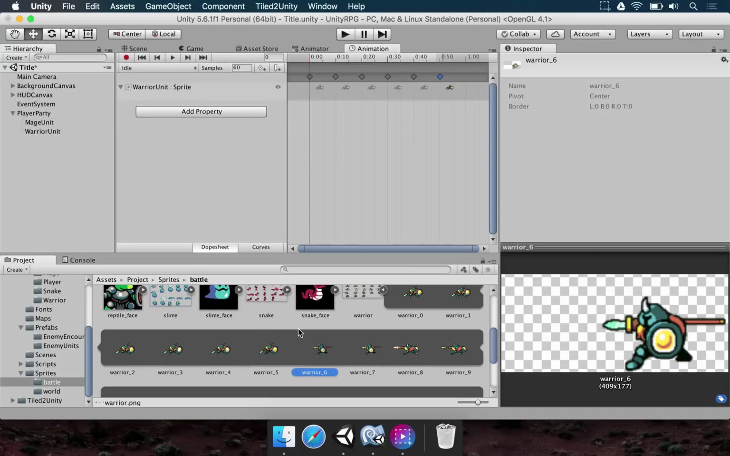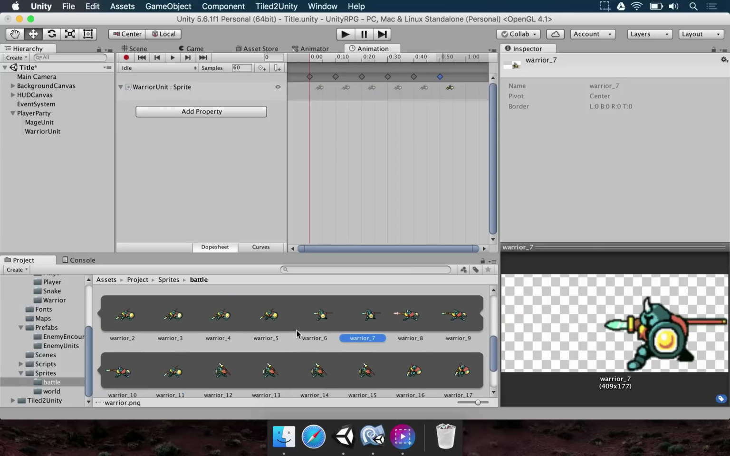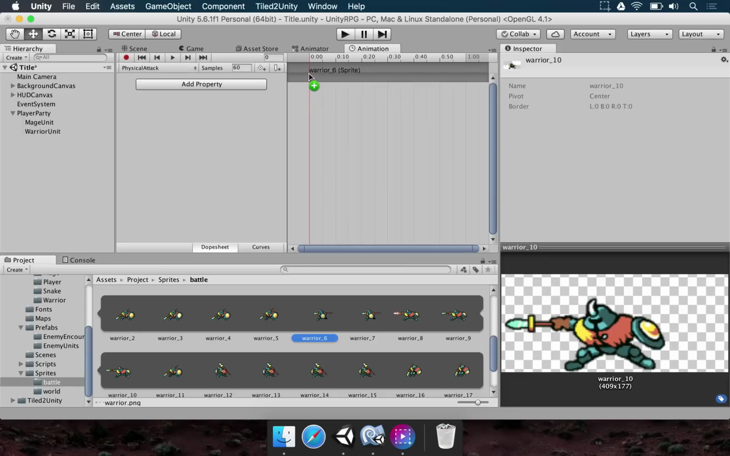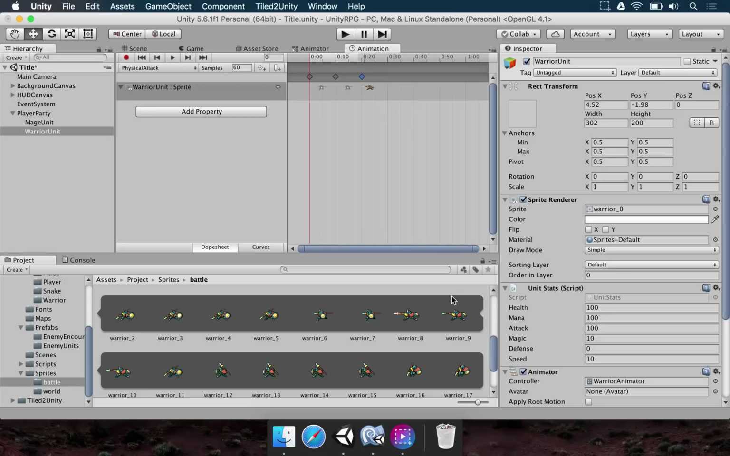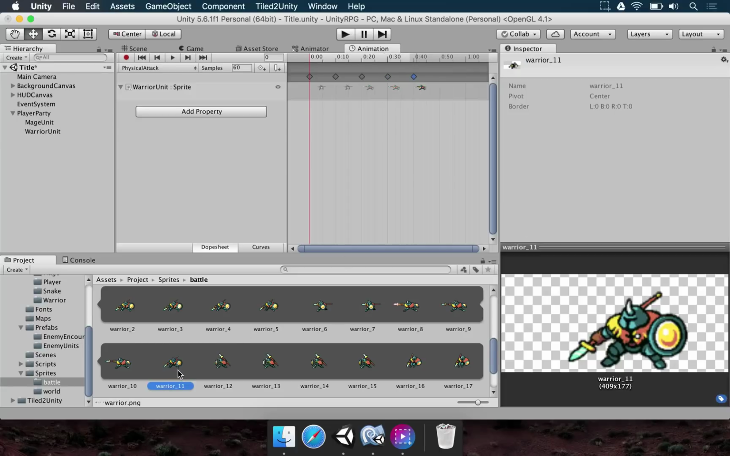Okay, so 6, 7, 8, 9, 10 is going to be the attack. Let's go to physical attack. 6 here, then 7, 8 in the proper place, 9 and 10 for the physical attack.